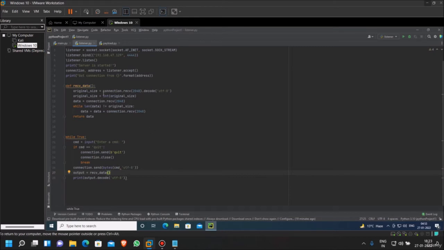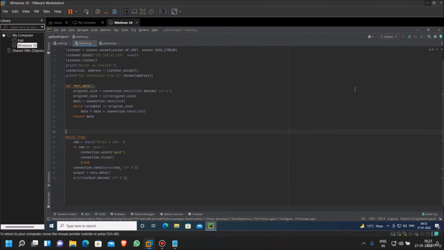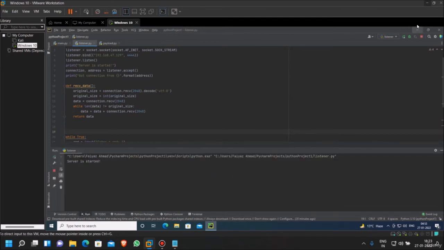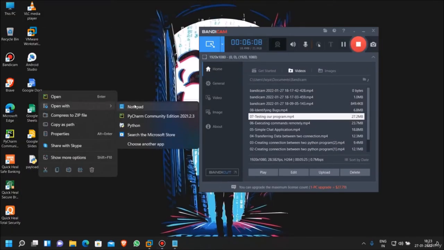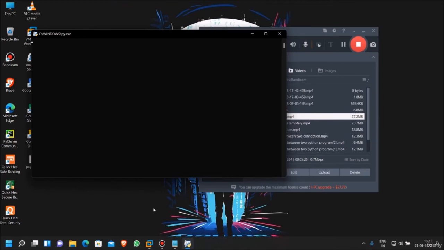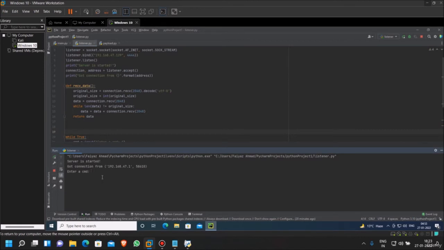So this function right now will keep receiving the data till the size of our data and the original size are equal. And after both of them become equal, it will return the data which was sent by the payload. Now let me try to run this code. Okay, so the server has started, and let me try to run this Python file again, the payload file, sorry. Let's see what happens. Okay, let's see if we got our connection or not. And as you can see, we successfully got our connection.